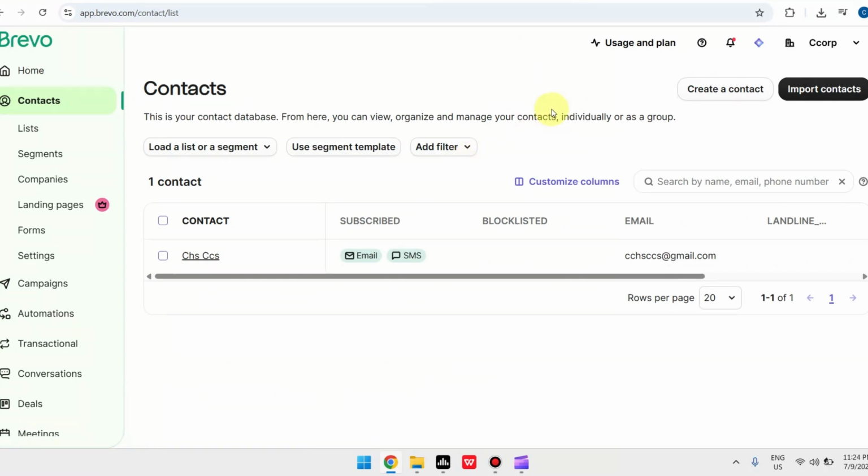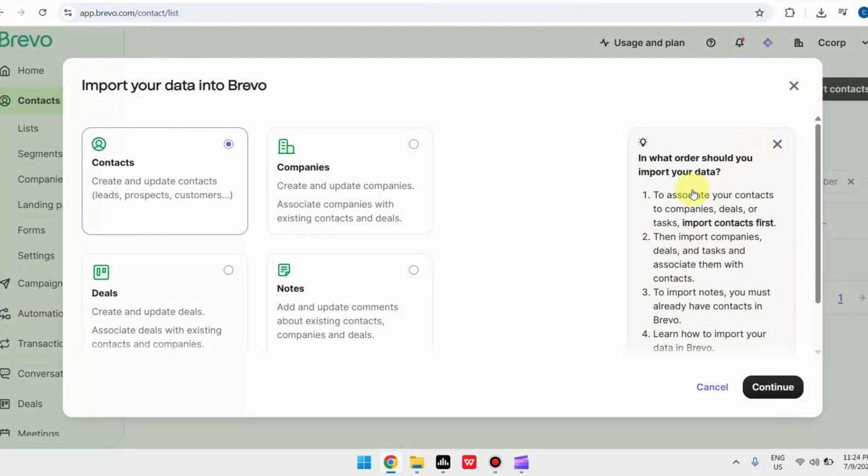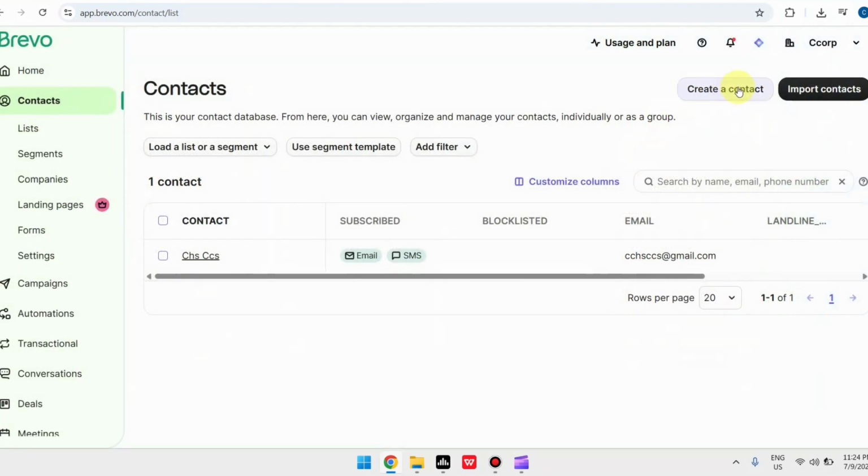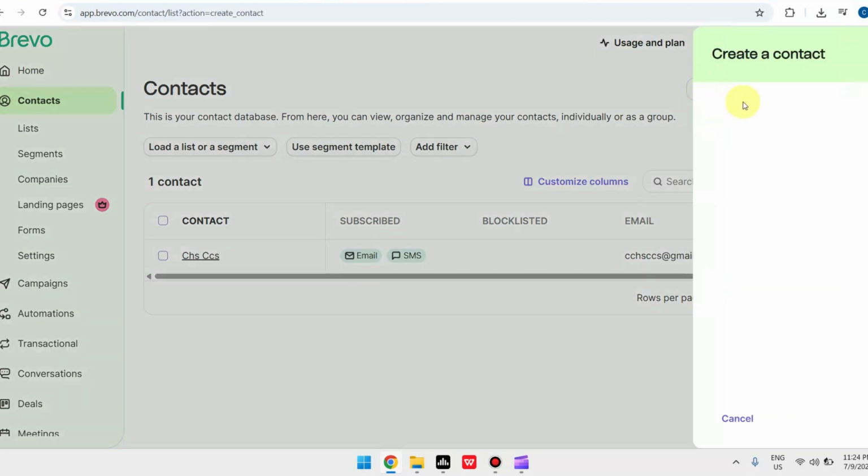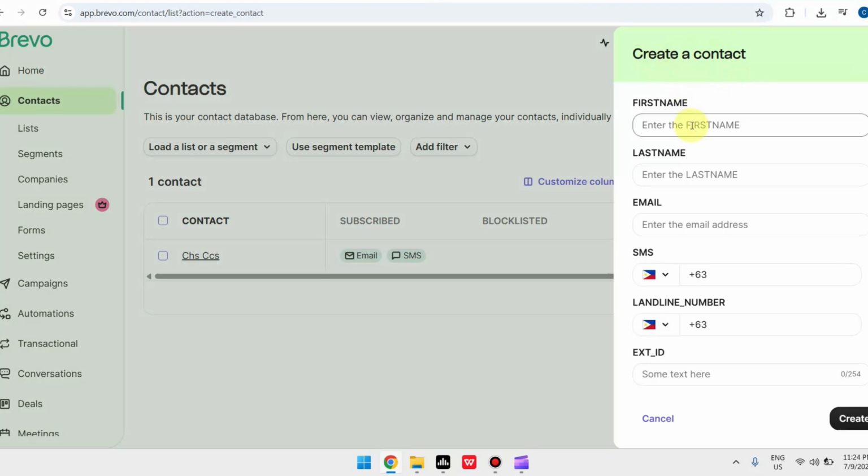So from here, you have two options. You can import existing contacts if you already have one, and you can also create a contact to create a new recipient just by clicking on the button.